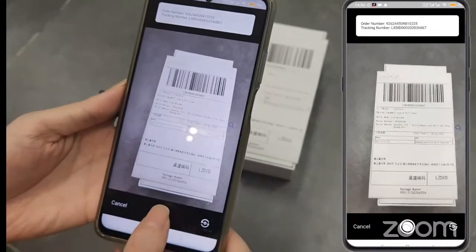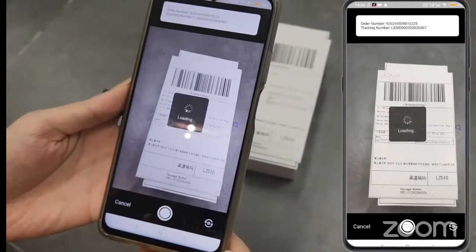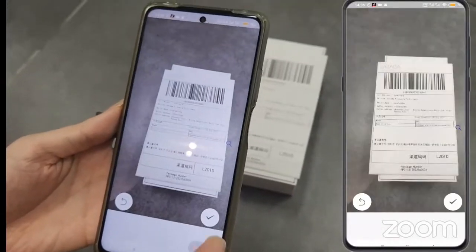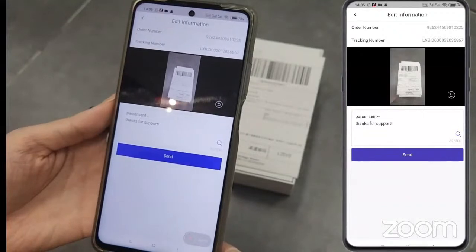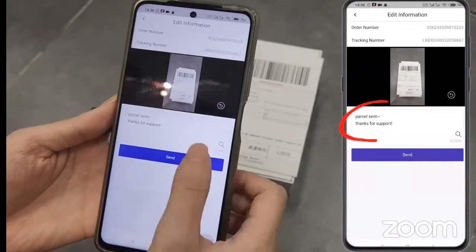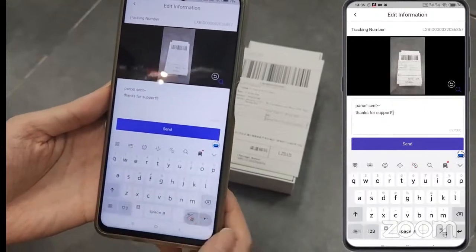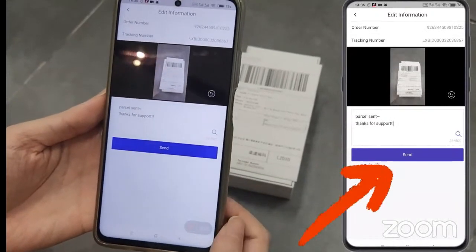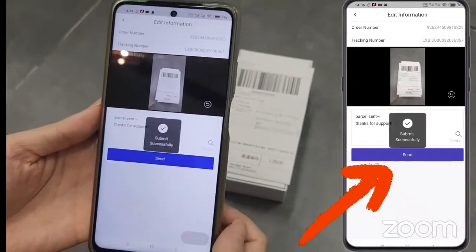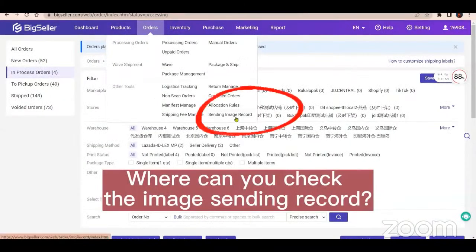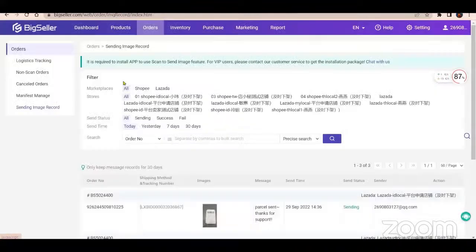Then you can take a photo of the package and shipping label. If you need, you can also input some words for your customer. Click Send. After sending the image, you can check the image sending details on the PC side of Bigseller.